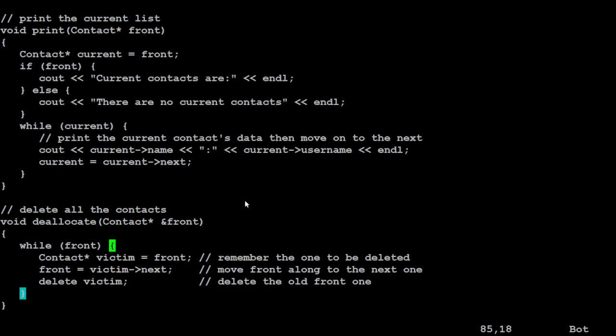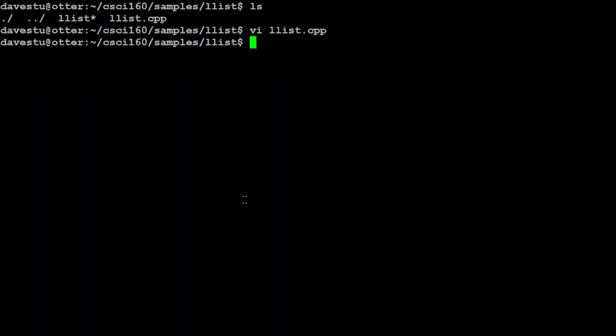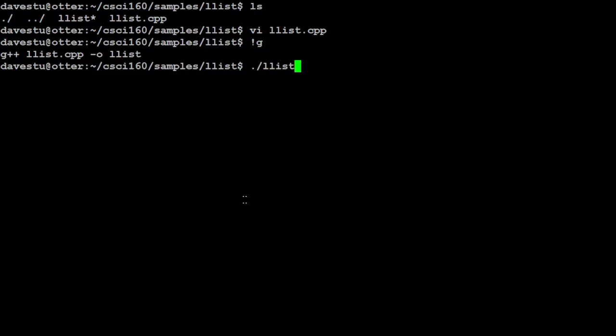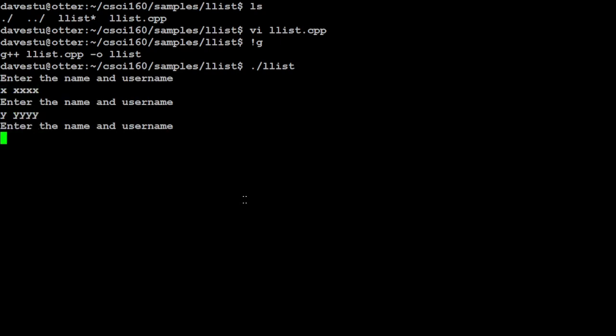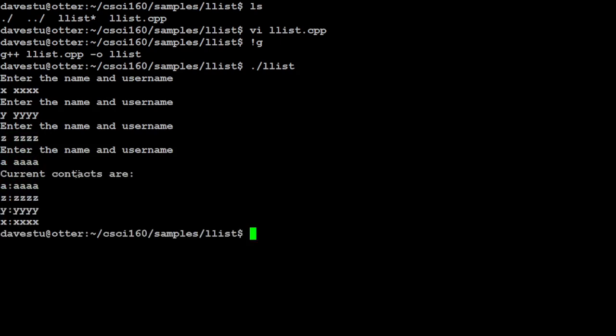So hopefully, this will go through and recompile that beastie. And it should ask me for four names and usernames. I'm just entering kind of garbage here, but it did actually go through and say, okay, well, here come my current contacts. And you'll notice that because I'm always putting the newest one in front of the others, when it prints it out, right, it prints out the newest one first, and then the one that was before that, and then the one before that, and then the one before that. But it's successfully going through and detecting the end of the list.